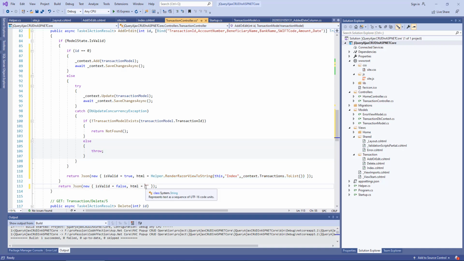and paste it here. If there is any validation error, we are going to return the same view, AddOrEdit. As a third parameter, we can pass the transaction model here. It contains all of the error messages, and thereby the returned form will be highlighted with validation errors.